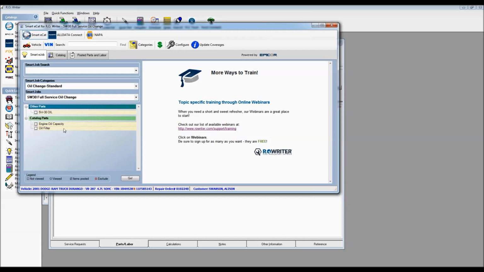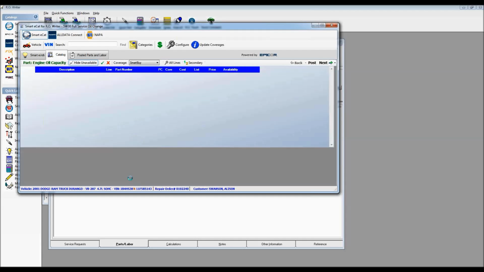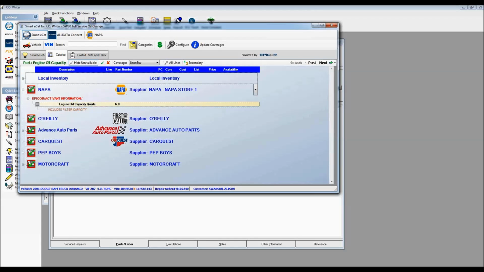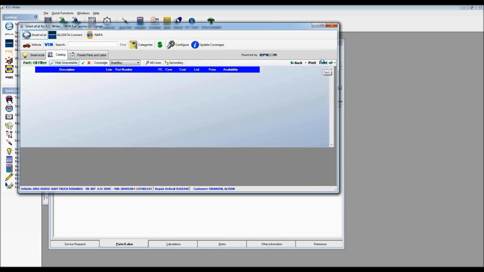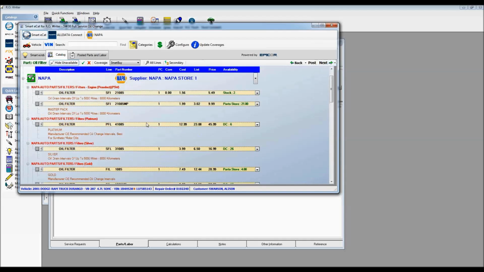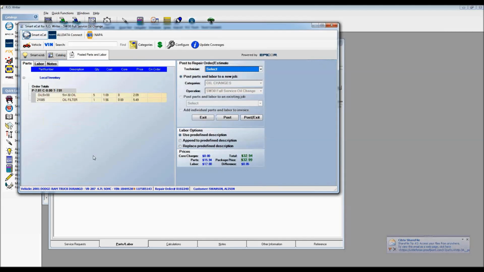Again, not a real dramatic difference to what we've done previously, but if I just add this job onto the ticket, when I click on go, it gives me my engine oil capacity, in this case 6 quarts of oil for that 2001 Dodge Durango. I'm going to make that note on my transaction so my technicians are aware. I put a check mark in the box on the right-hand side, hit next in the upper right-hand corner, and continue on to selecting my oil filter, where I do have these in stock, so I'll grab the one on my shelf. I hit next again and I'll get to my posted parts and labor tab.